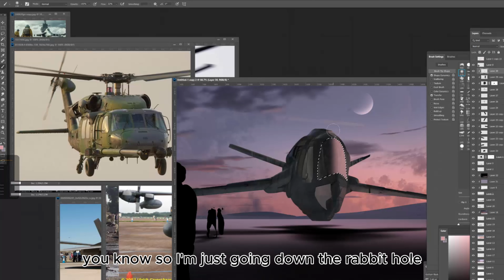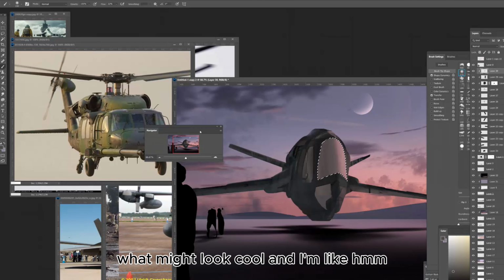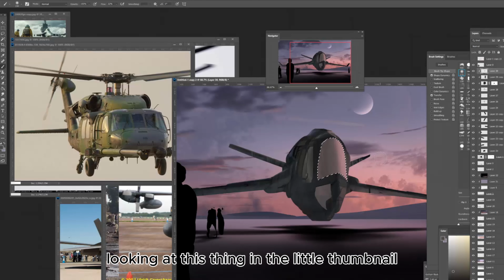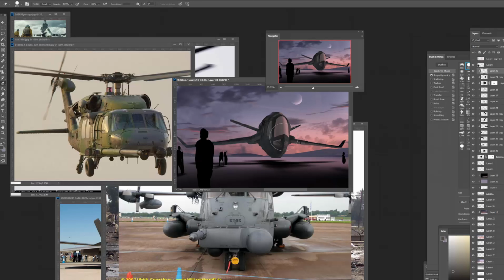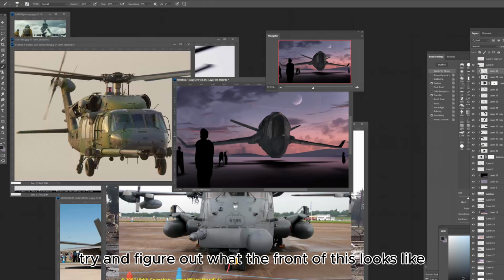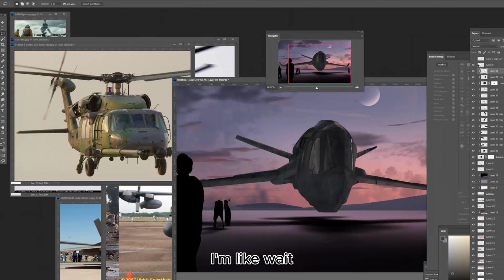So I'm just going down the rabbit hole. I'm trying to do what I think looks right, what might look cool. I'm looking at this thing in the little thumbnail navigator window, and I'm like, I don't know if I like it. I don't know if I like it. So that's attempt number 2 or 3, I think, to try and figure out what the front of this looks like, right? And then I remembered, wait, what was I trying to do?